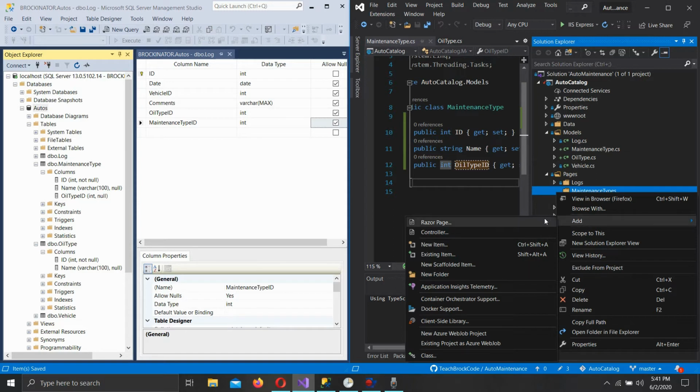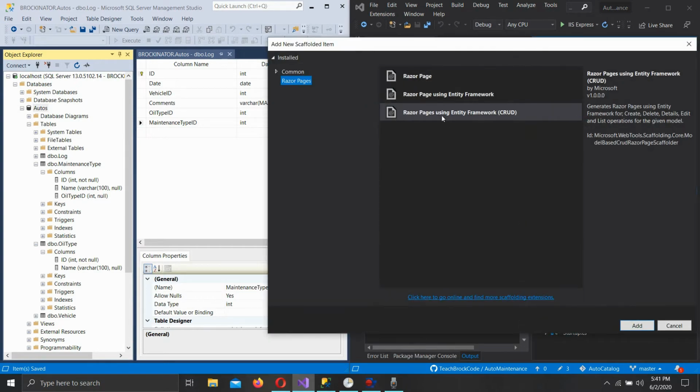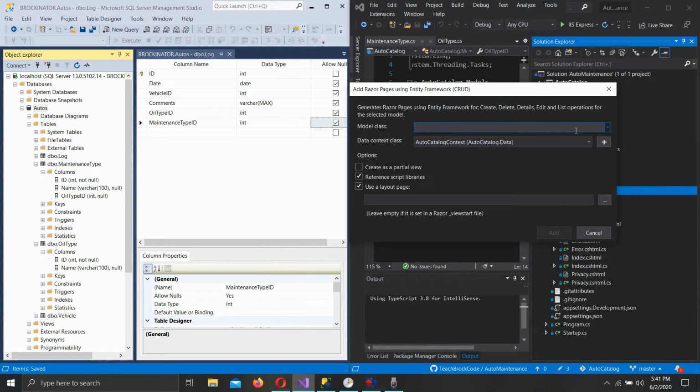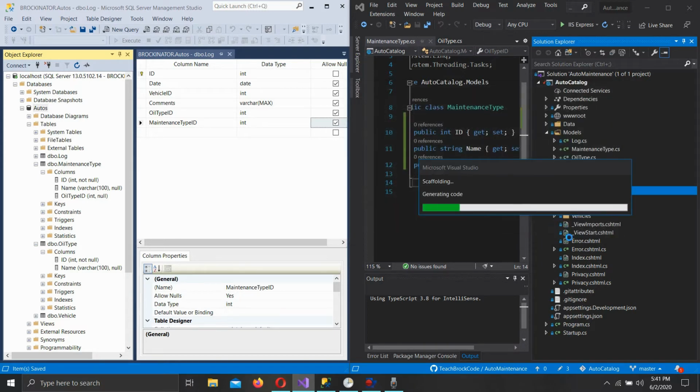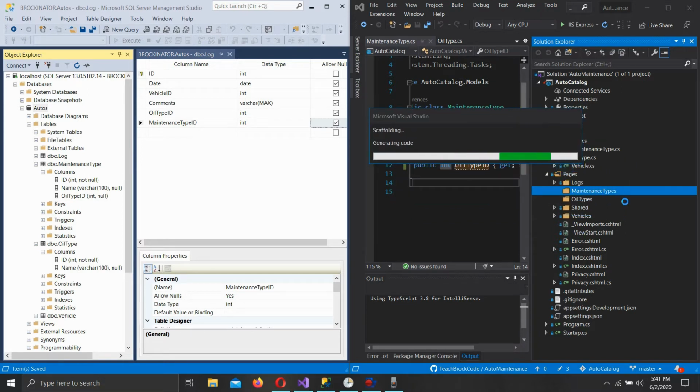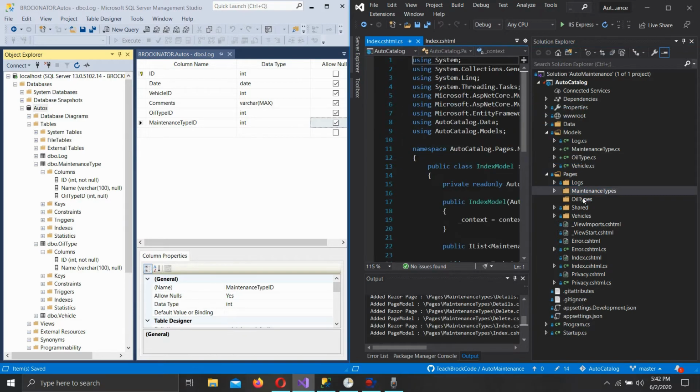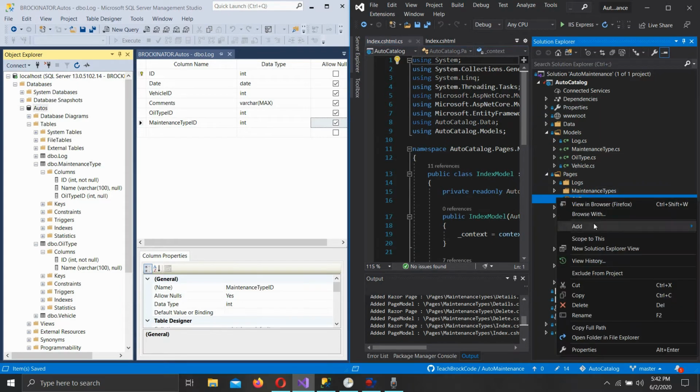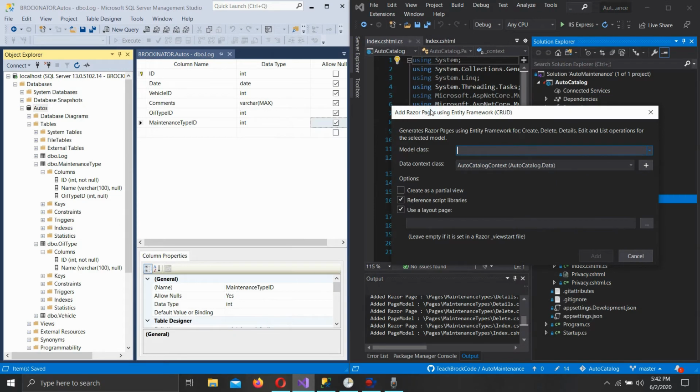Okay, so come in there. I'm in the maintenance types. Add a new Razor page. We want the CRUD. And for the model class, come here, go maintenance type, and use that context. Leave the rest as it is, hit add. We're going to do the same thing for oil types. So just right click, add Razor page, CRUD, oil type, and do that.